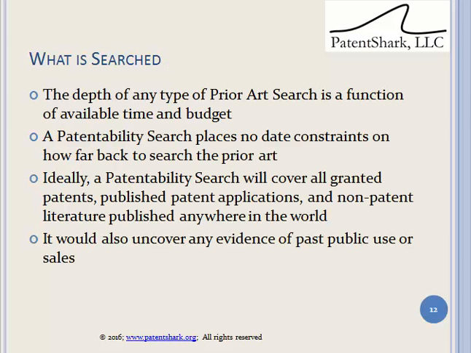So what is being searched? Well, the depth of any type of prior art search is a function of available time and budget. A patentability search places no date constraints on how far back to search the prior art. Ideally, and based of course on your budget and the time you have allocated to this task, a patentability search will cover all granted patents, publications, published patent applications, and non-patent literature that is published anywhere in the world. And furthermore, it could also uncover any evidence of past public use or sales.